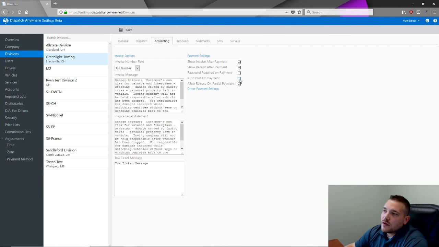Auto post on payment, basically what this means is if this is selected, the call will automatically post if payment in full is taken, the person that took the payment has posting capabilities, and everything that we said was required on the call is filled out. So as long as those three criteria are met, the job will bypass the posting screen and just drop into your accounts receivable. All right.